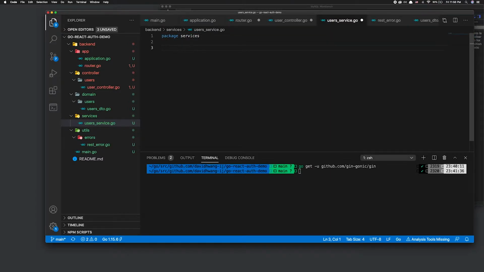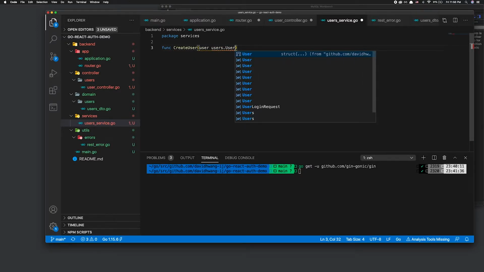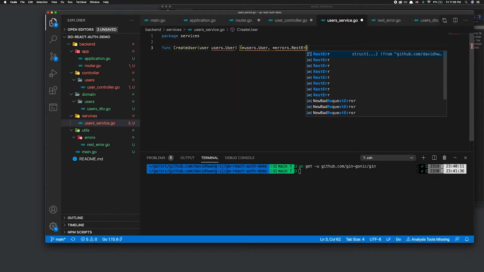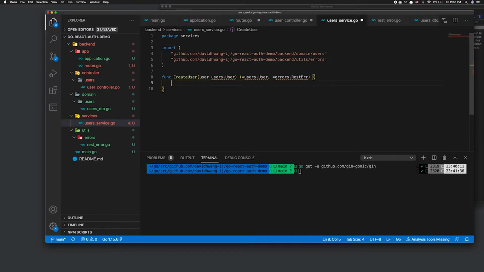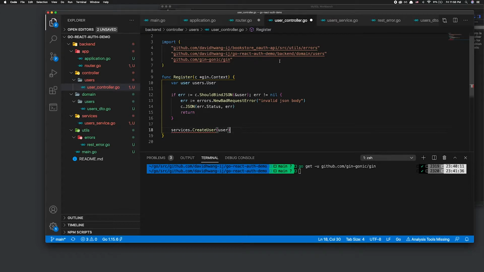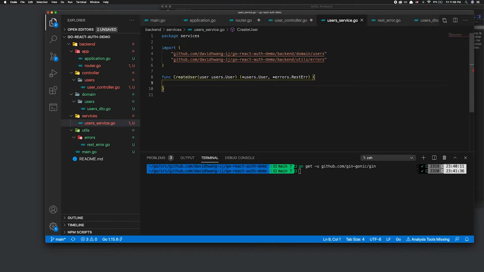Package services, and create a function called create user, and I'm going to be passing in the user struct, and it's going to return a pointer to the user and pointer to the rest error, like this. So save that. Okay, I'm going to come back to that later.